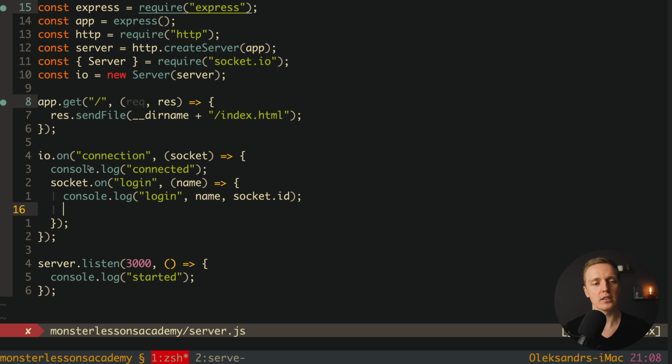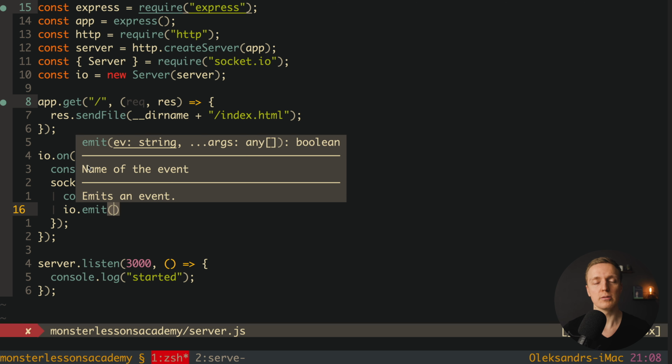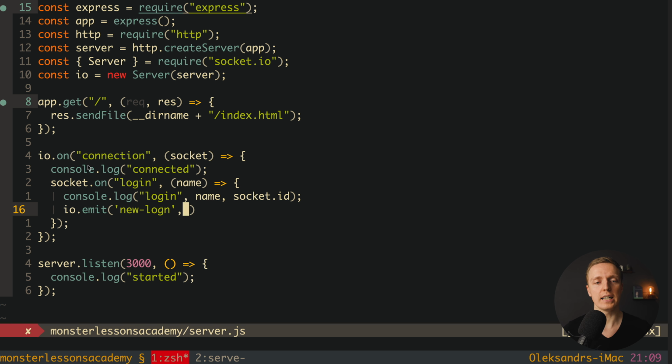And for this we can actually write io.emit, so exactly like we did it on client, and here for example we can write new login. And after this we can provide some data, for example a name of our new user. So we emitted some new information inside our backend, but our client didn't react for this information.